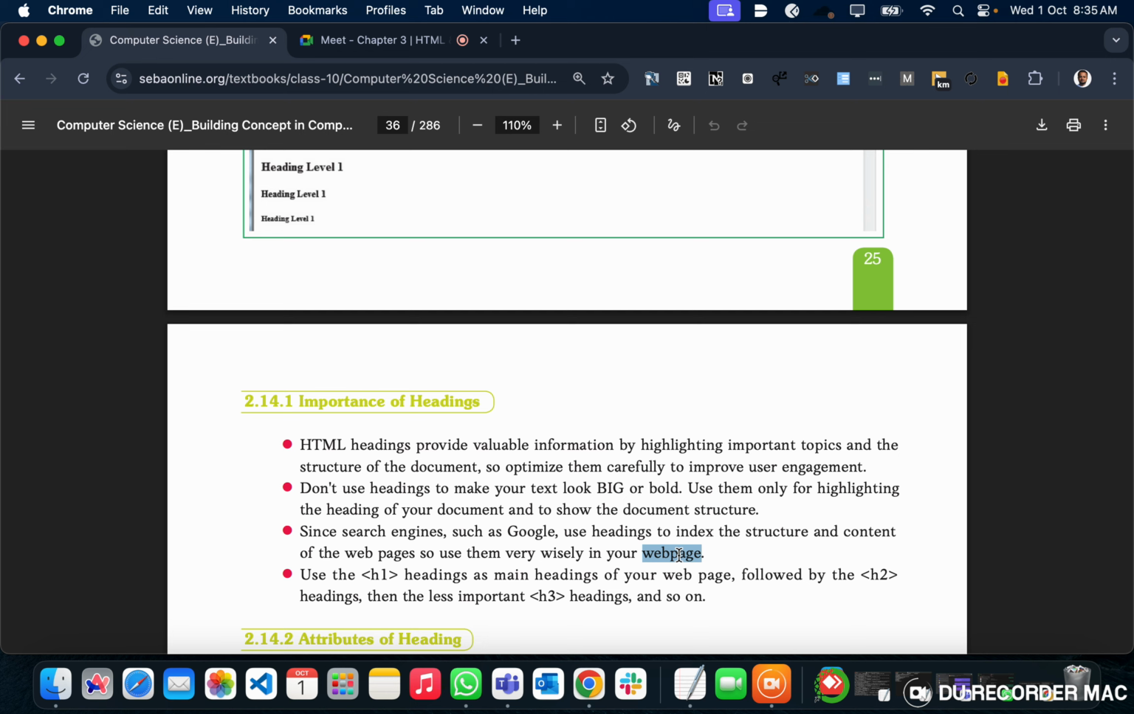So basically this is the point. These Google search engines are there, right? So the search engine will use these headings, whatever headings you have given, to search and to output the result to the end user. So if you use headings properly, then your web page would be easily visible to the end user. That is the purpose.